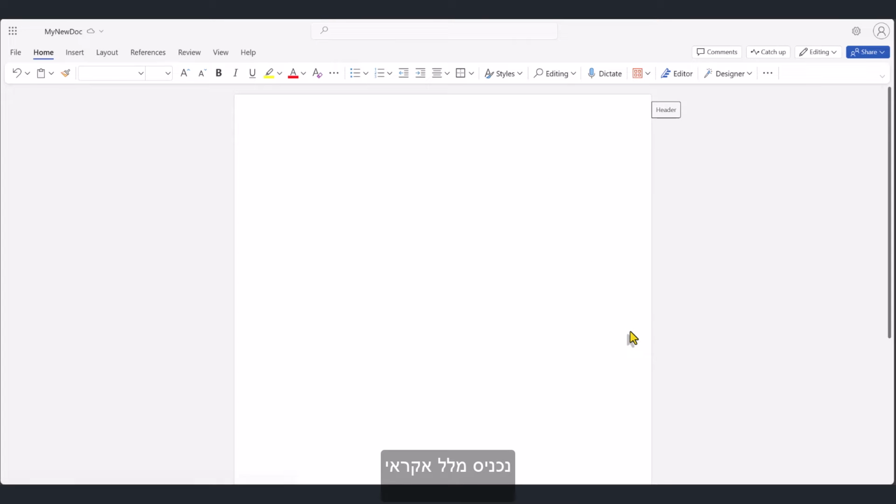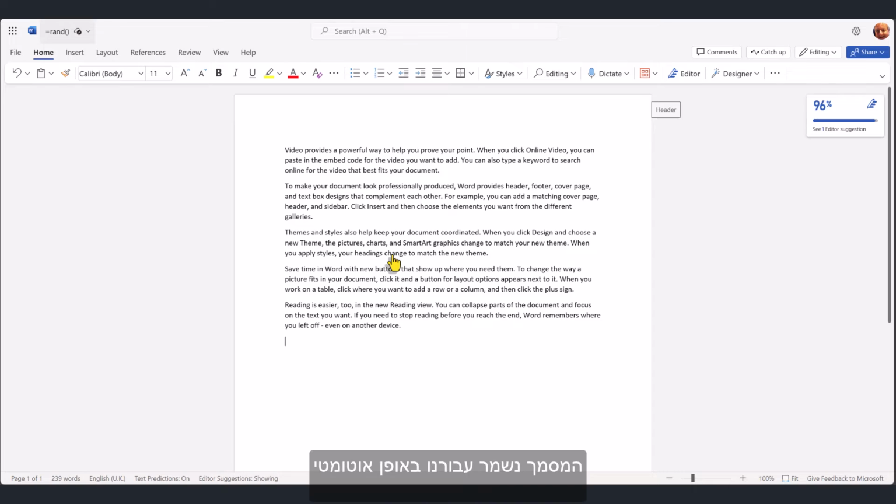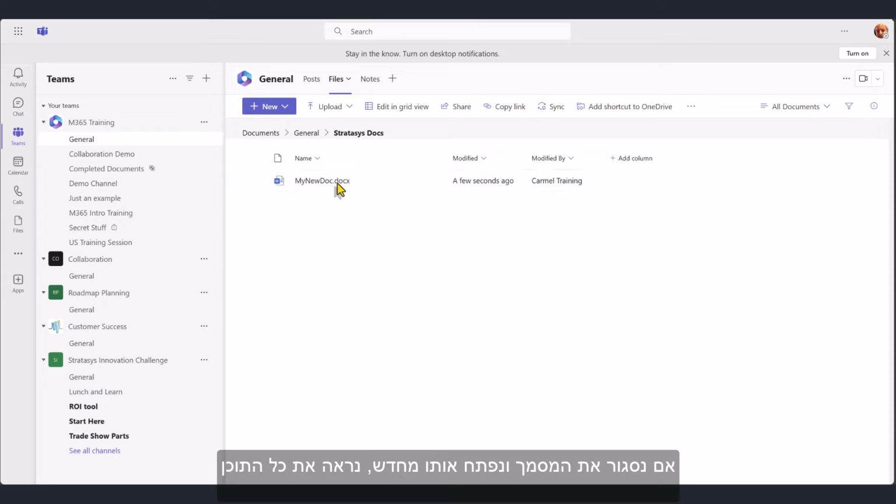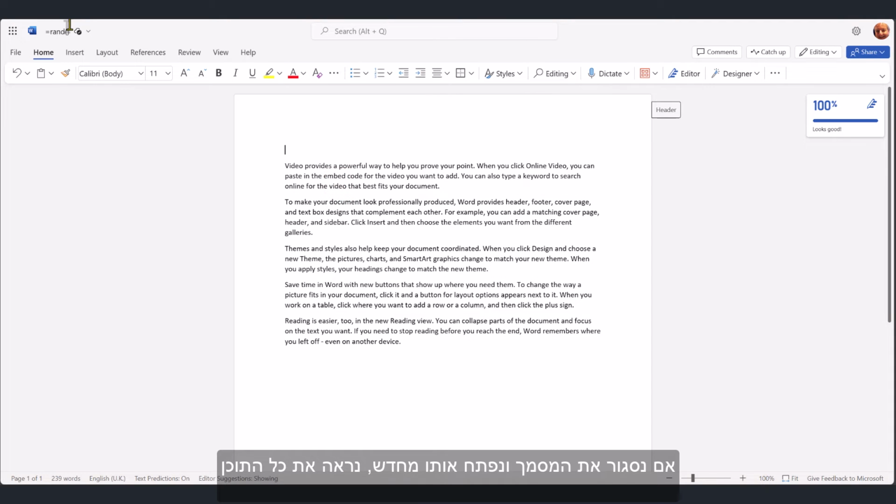We'll enter some random text. The document is automatically saved for us. If we close the document and reopen it, we'll see all the content.